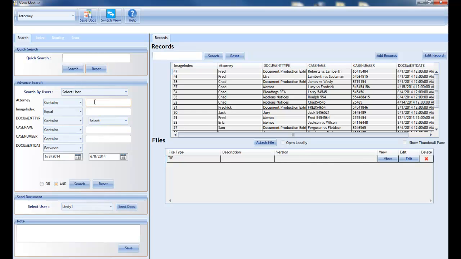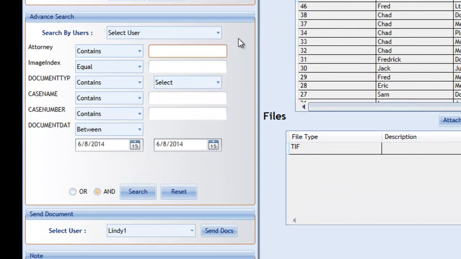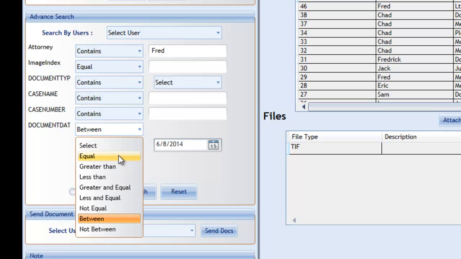Within the advanced search query, you may want to specify more details about the document you're looking for. Maybe your first quick search field came up with too many records, over a dozen per se, and we want to narrow it down to just a select few. So we want to select the attorney again as Fred. But we might want to do a date range. To do a date range, it could be equal to, greater than, less than, greater and equal, less and equal, not equal, between or not between, which are the most common.